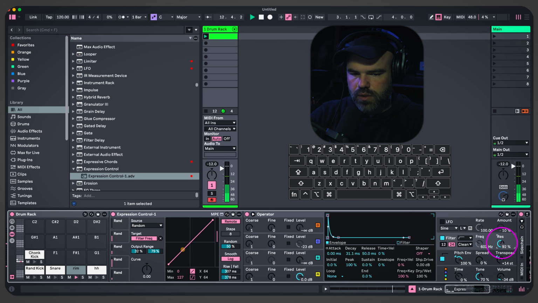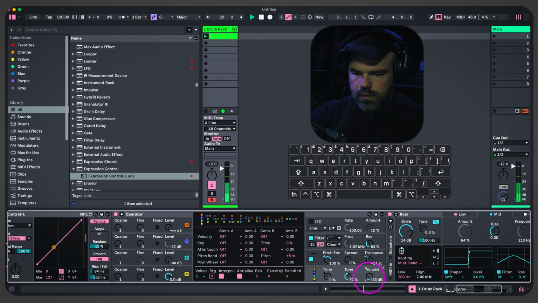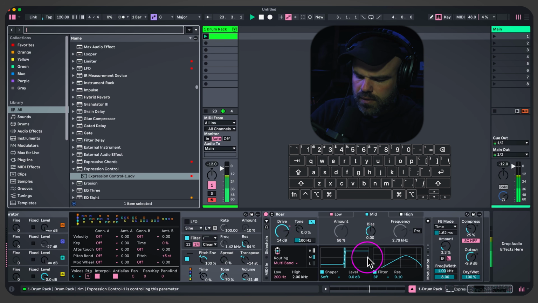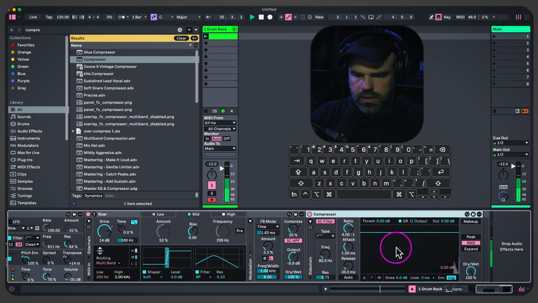You can hear what I was talking about before, that resonance starting to self-oscillate. That'll really stick out. So I'm just going to pull that down a little bit. And same thing, I'm going to bring a compressor in just to tighten this a little bit.